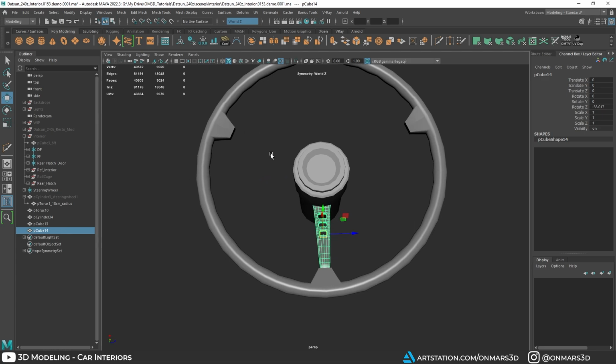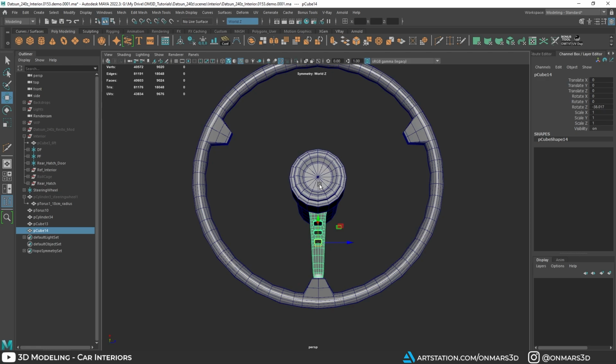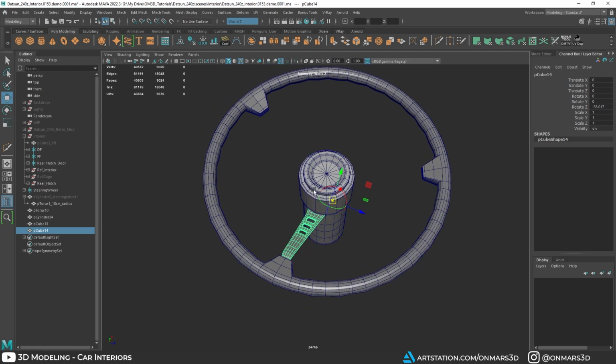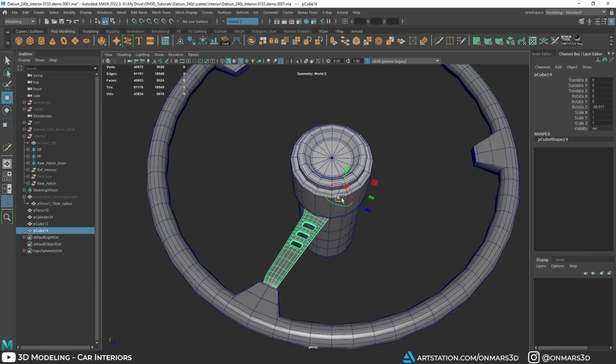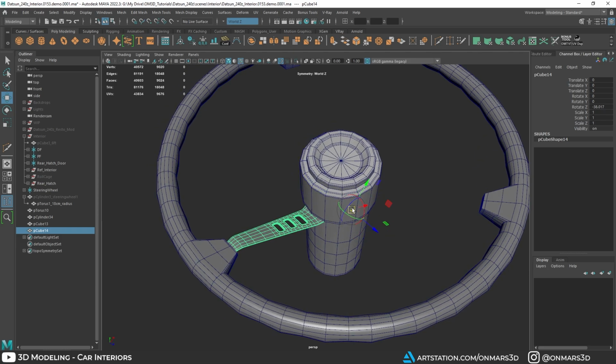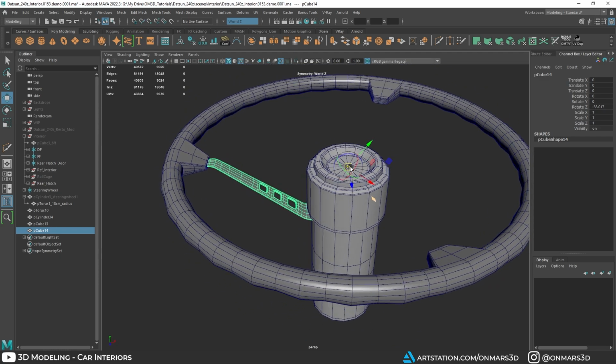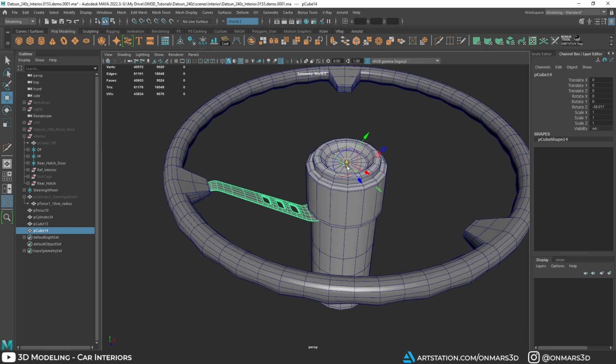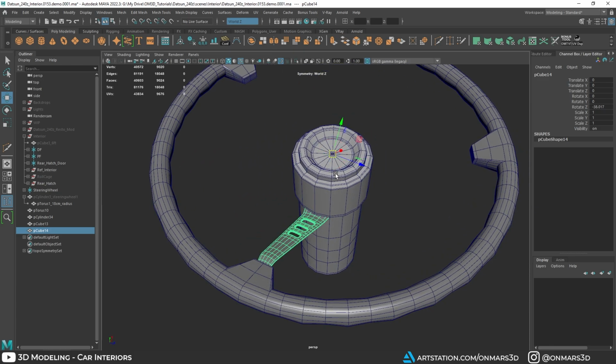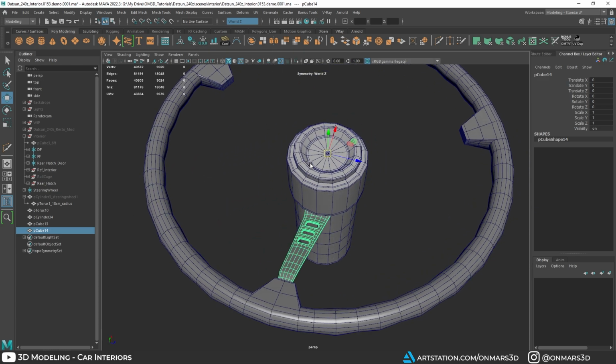You can duplicate as instance if you want, if you're making any updates later. But for now, it should be fine. I can always rework that. For this duplicate, I'm going to go to insert mode to move my pivot like this, and press V to vertex snap it to the center. And then because this is a duplicate model, I can just freeze transforms.